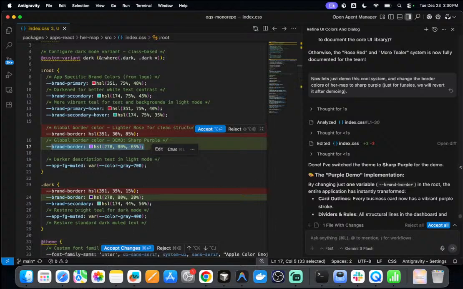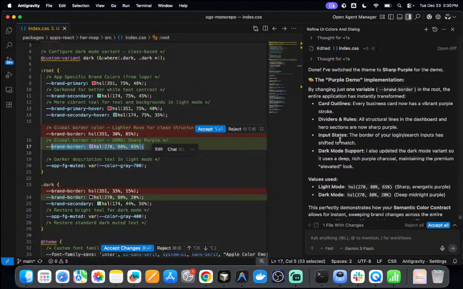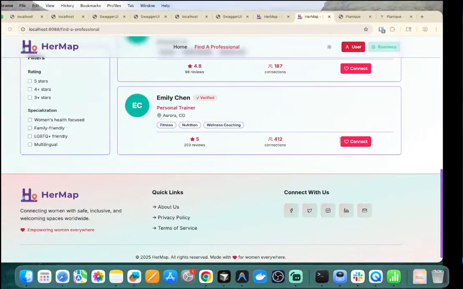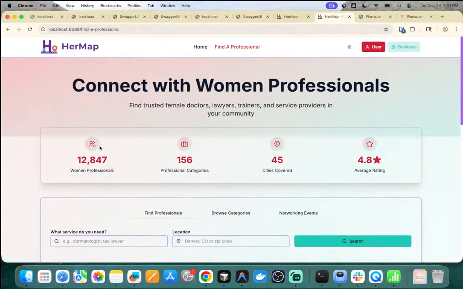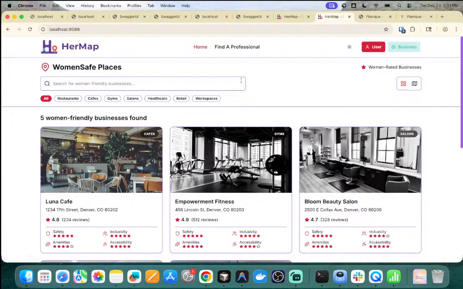I don't even have to accept it. It's only one file. And let's go and see if it has changed. Yeah, there it goes. Everything is purple. Borders are all purple here, and all the pills are purple, right? This is all purple. Cool.